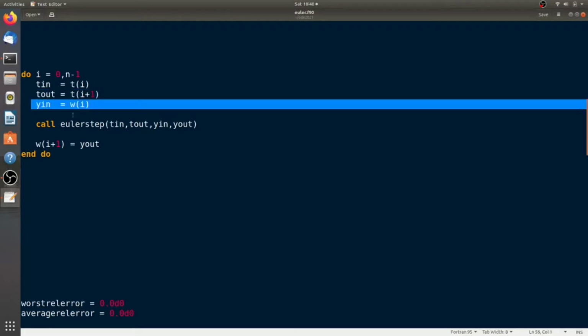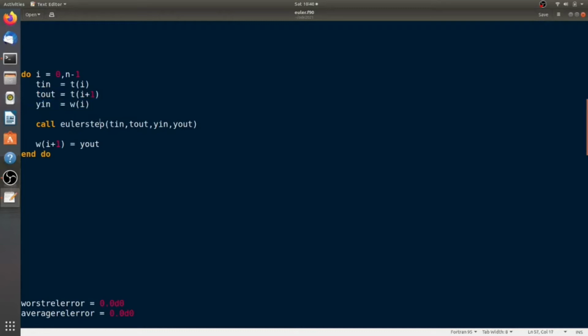My current estimate is w number i, and based on all of this information, call Euler step being sent Tn, T out, Yn, and producing Y out. Y out gets stored into w number i plus 1, and then we go around and do it again until we've computed all the quantities that we're interested in.